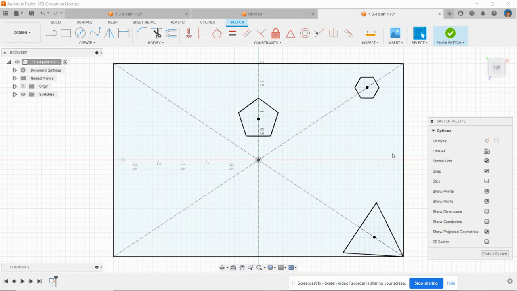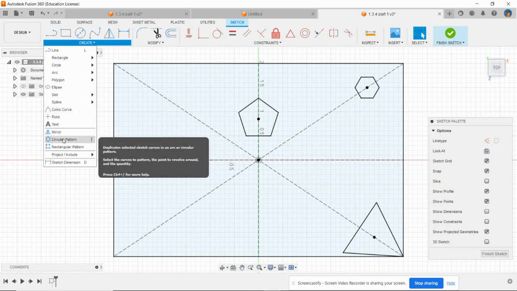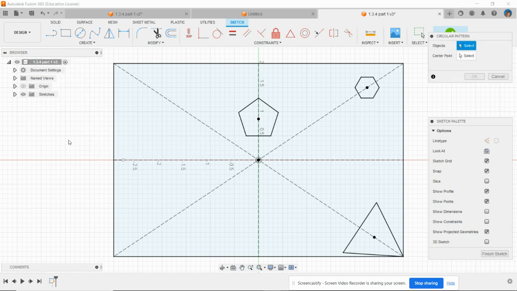Okay, first thing we're going to do is make a pattern of the pentagon. We're going to do 5 in a circle. So what we need to do is go up to create, go down almost to the bottom. It says circular pattern. We'll click on circular pattern. It says to select your object. What we need to do is select the 5 edges of the pentagon. Then it says to select the center point. We are going to select the origin because that's where we want them to rotate to make the pattern around.